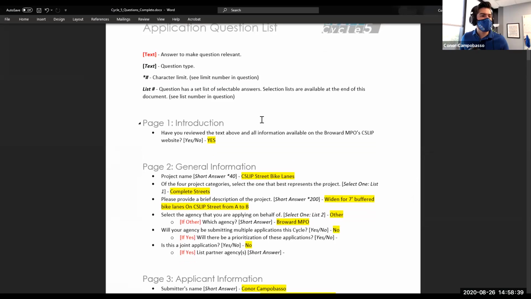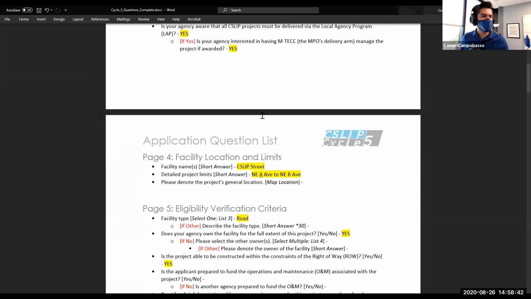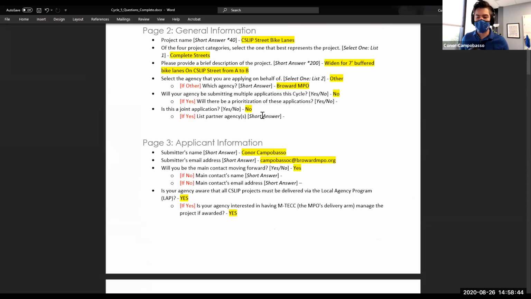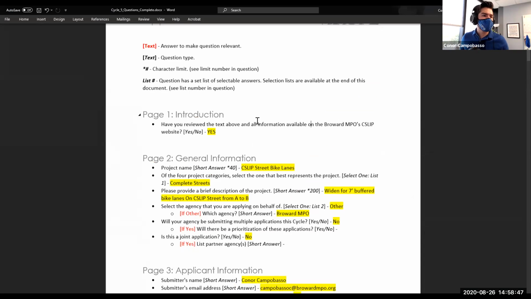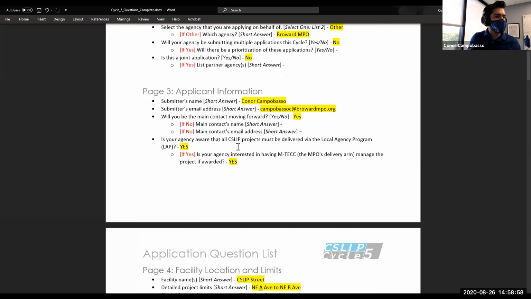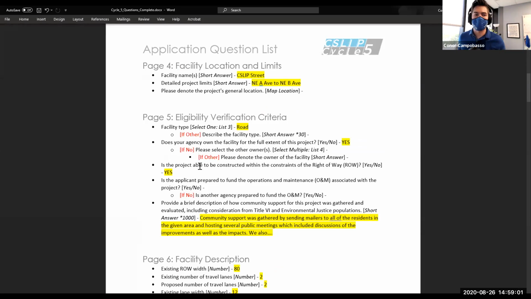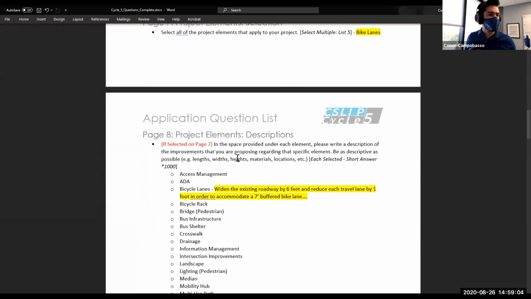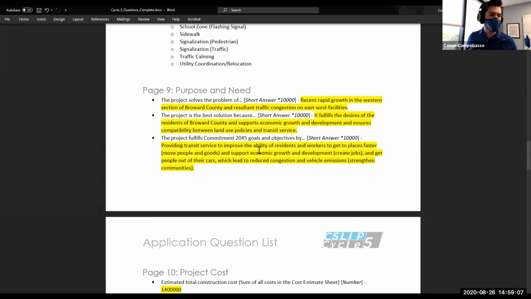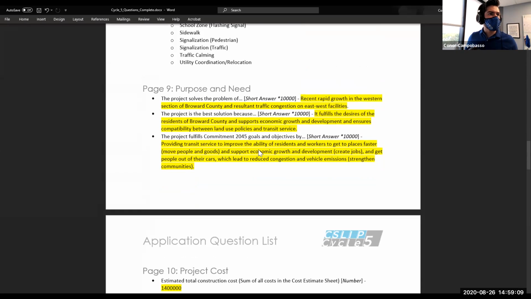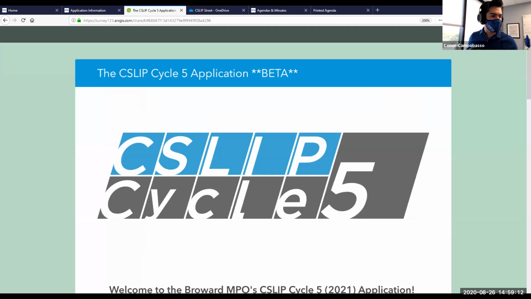You can download the document just like this from the CSLIP website, and it'll have all the questions and all the possible variable questions listed out for you. And as you can see in the highlighted text here, I have gone through and answered all the questions beforehand. That way I can get in and get out of the application as quickly as possible. So I'll be following this, and you'll see me just pasting in information. I'm going to be directly copying and pasting it from this page, again, to make it as quick and easy as possible. So with that, I'll flip back over to the application itself.